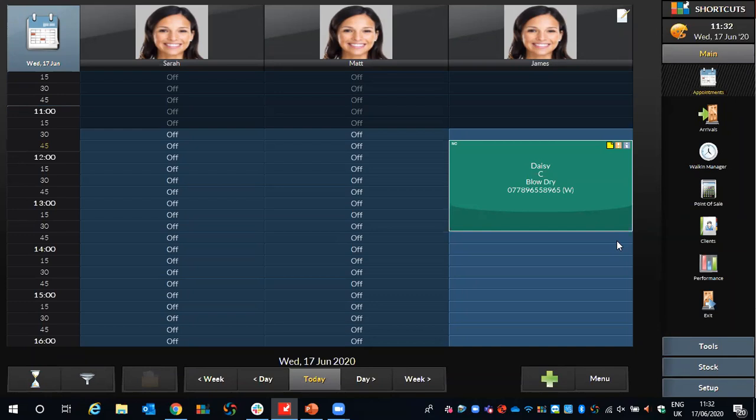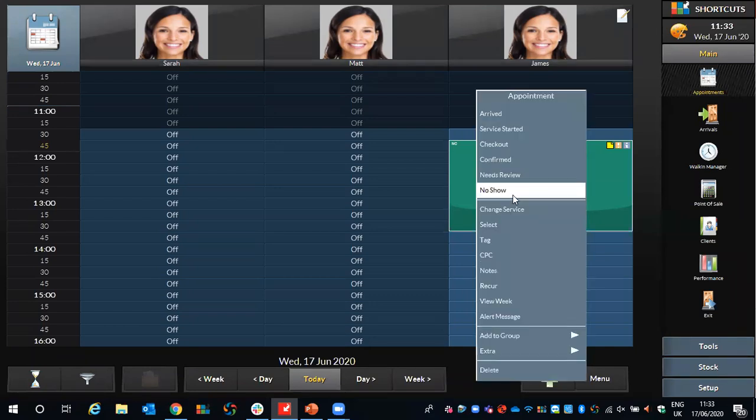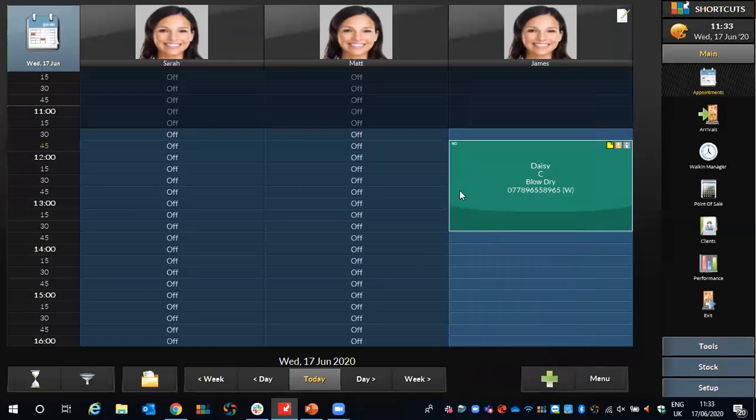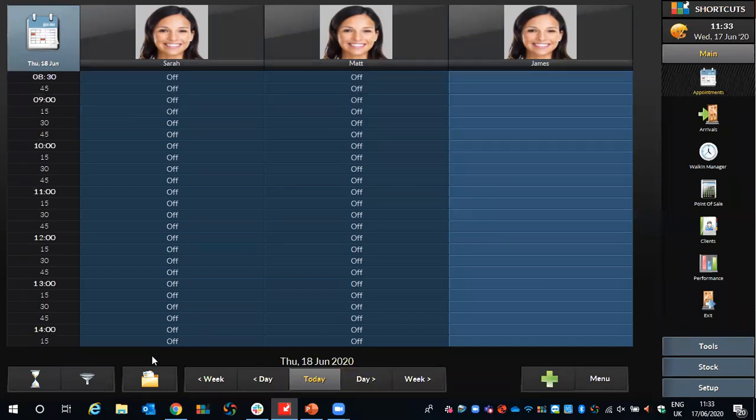Could I please reschedule? So what we're going to do is, again, right click onto our appointment and go down to where it says select. And you will notice the appointment is dropped into this folder just here. So we're going to navigate to the day they wish to reschedule to, i.e. tomorrow. So we're going to click the day forward button. We're going to open up our folder.